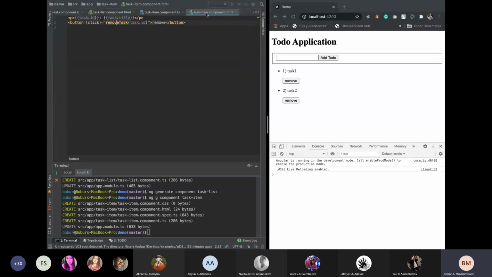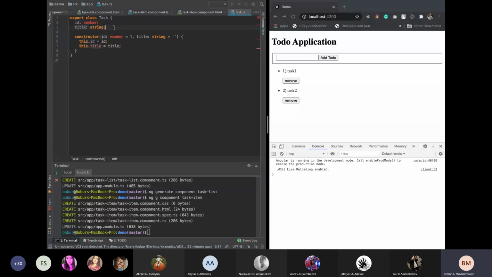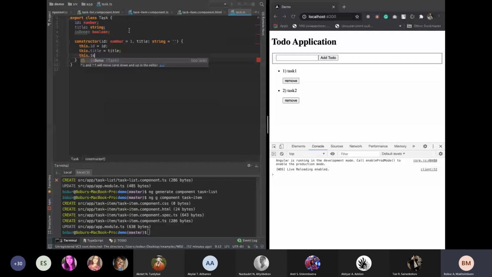let's add a new property to the task object, which is called isDone. Let it be a Boolean value, and by default isDone equals false, which means a done or not done task.